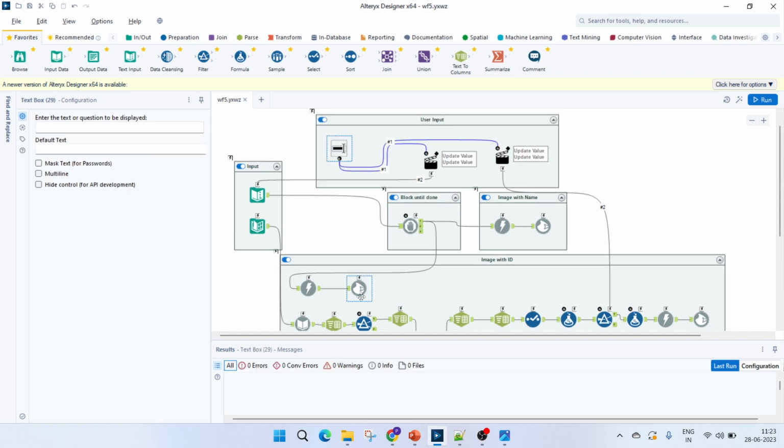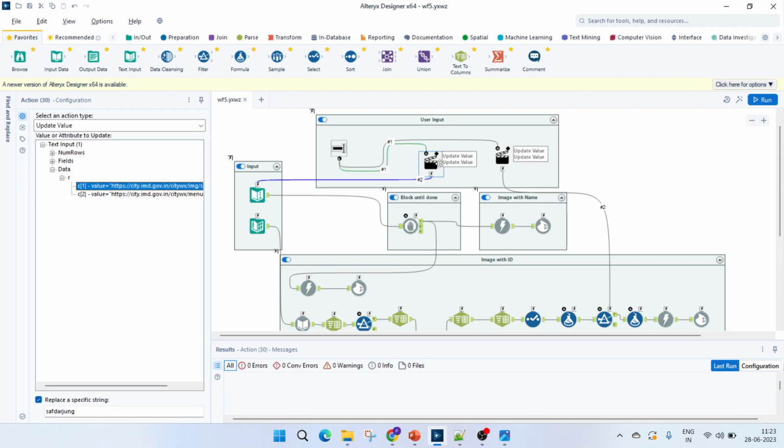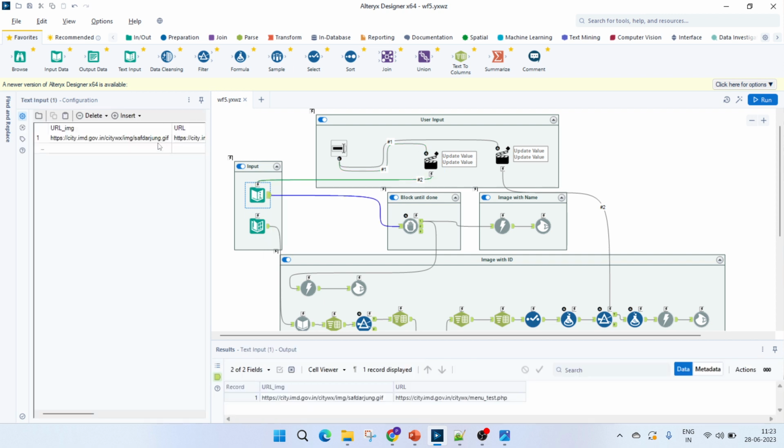For the user input part, we are just attaching a text box and updating the value, Safdarganj, with the user value which is being passed. So we tried Durg here. It will just replace this word and then present the image to us. The first part is done.